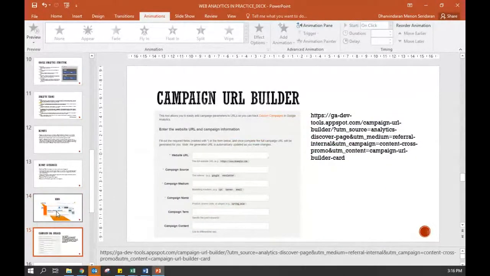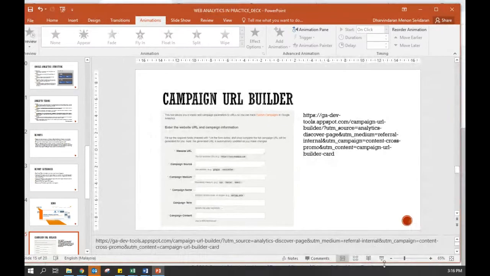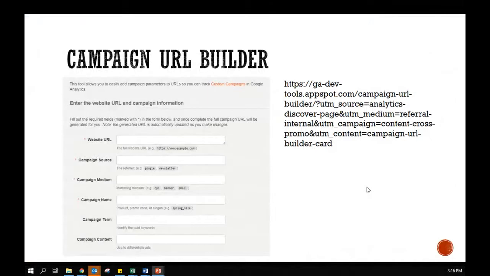All right. Next thing is the campaign URL builder. Google Analytics provides a tool called the URL builder that helps you to easily add campaign parameters to URLs to track customer campaigns, so that you don't have to write campaign URLs manually.